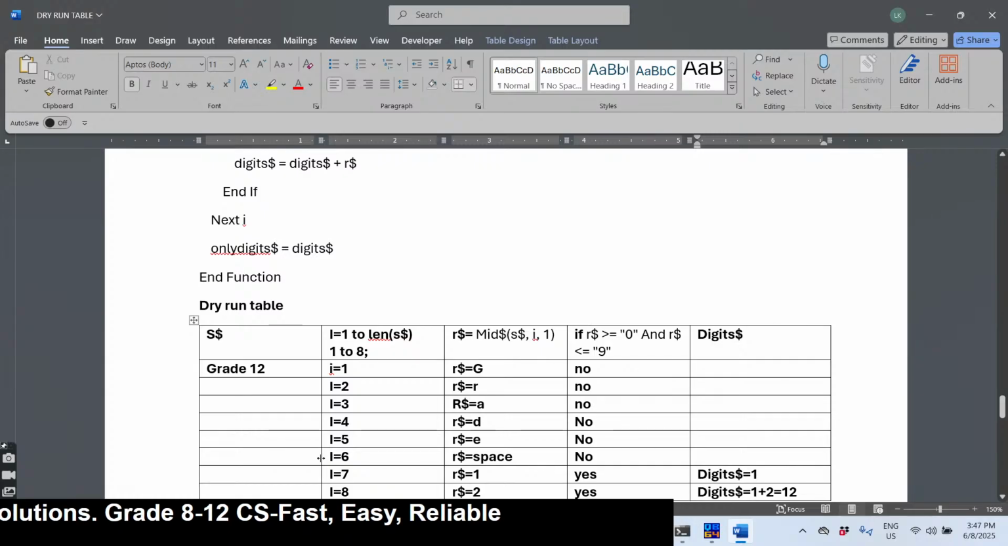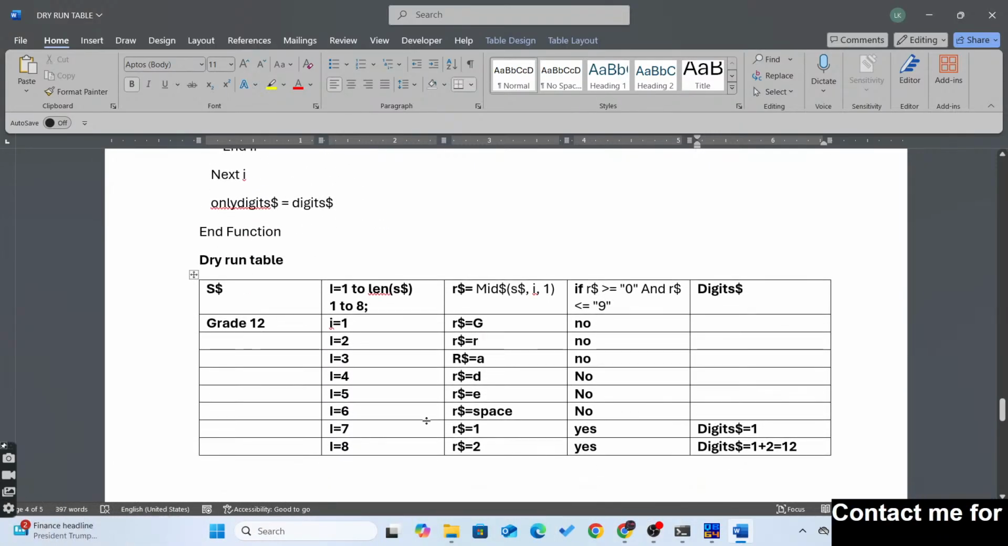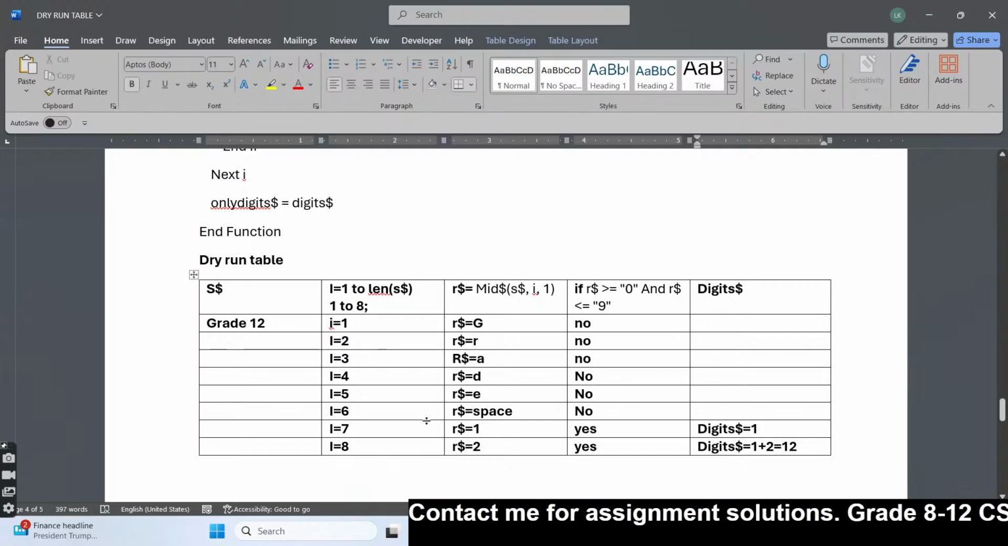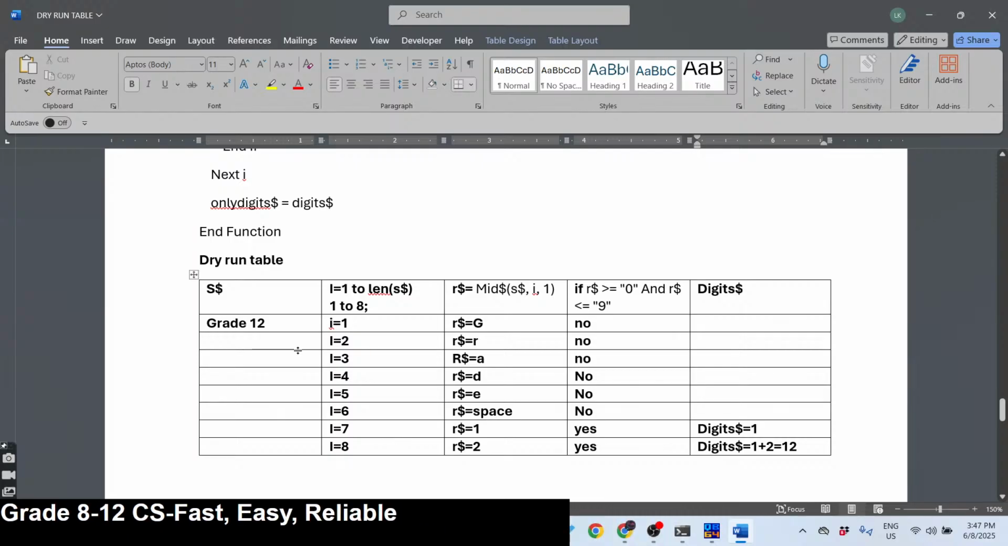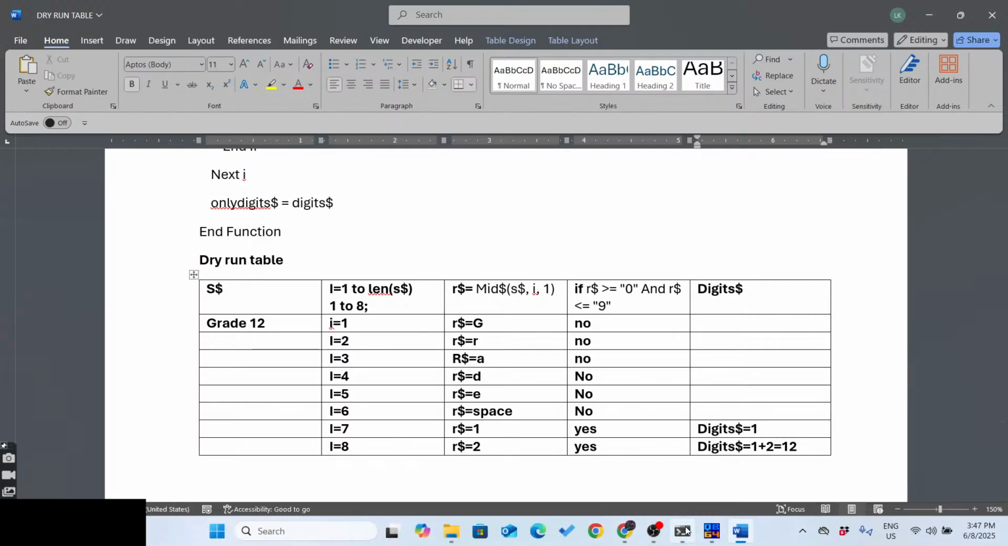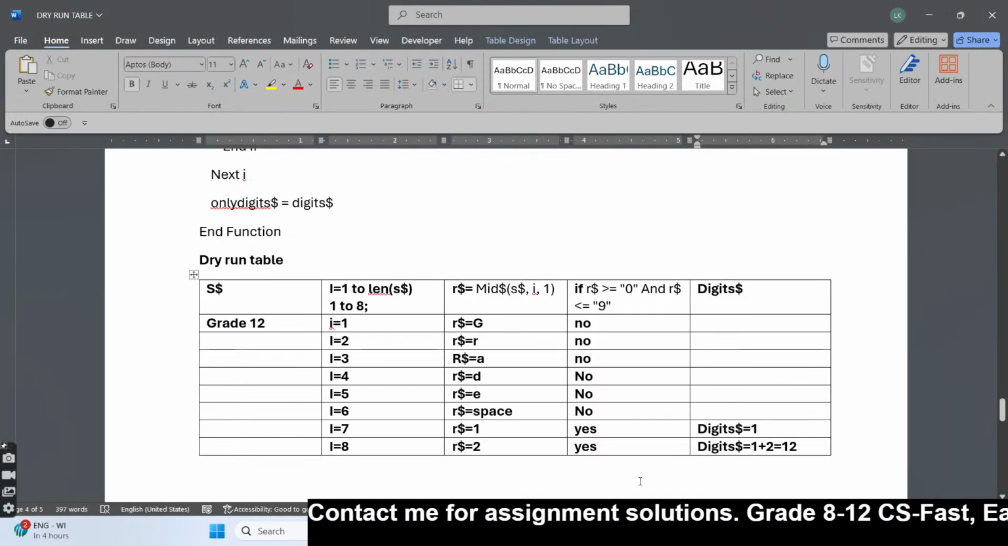So this is how we make the dry run table for the given program, and clearly we can see how this program works and how the value changes and how the condition is tested. Any questions here? Okay.